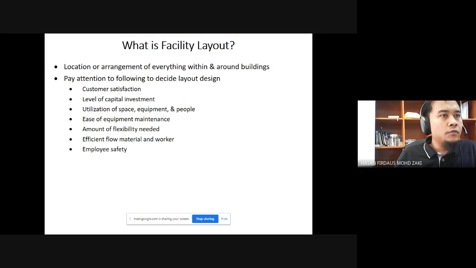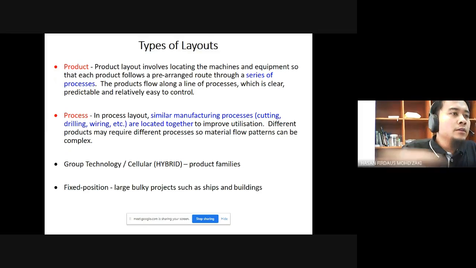This facility layout is quite a big topic, but in this course, inshallah, we'll cover some of the topics, which is the basic of the layout, just to give you some exposure on layout planning. Basically, you have 4 types of layout.